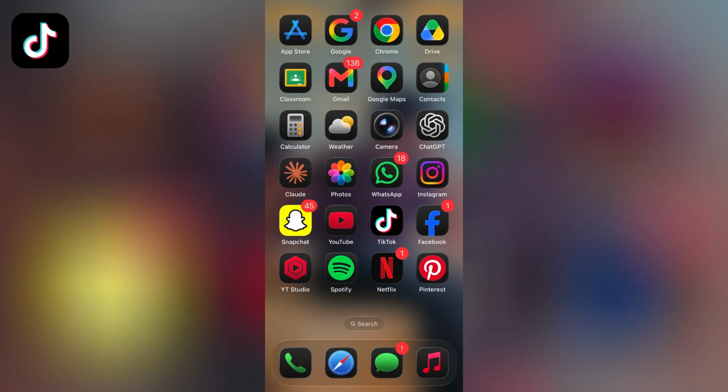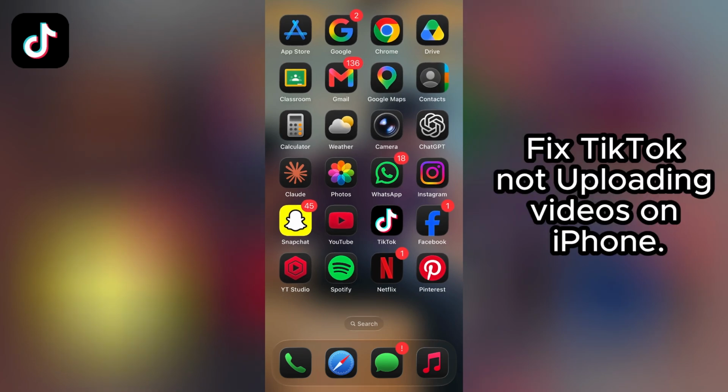Hi guys! Today we'll show you how to fix TikTok not uploading videos on iPhone.